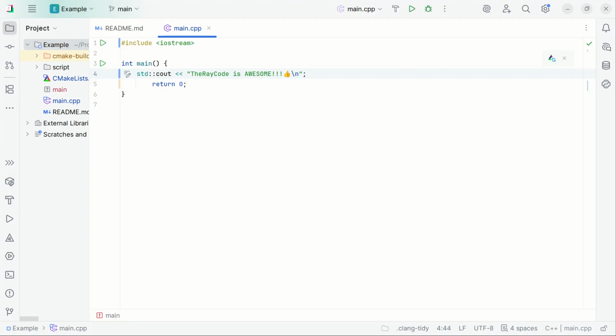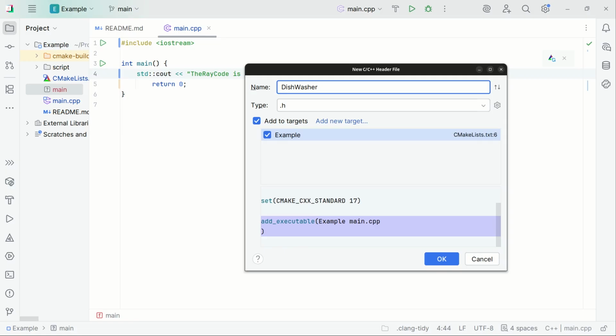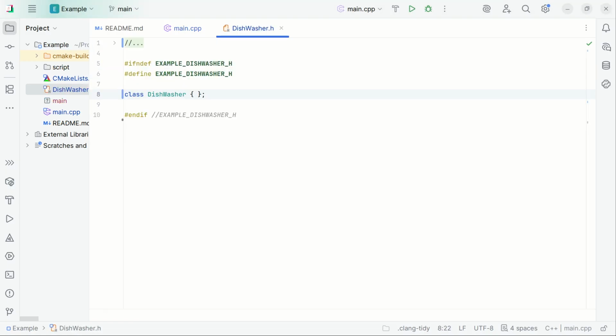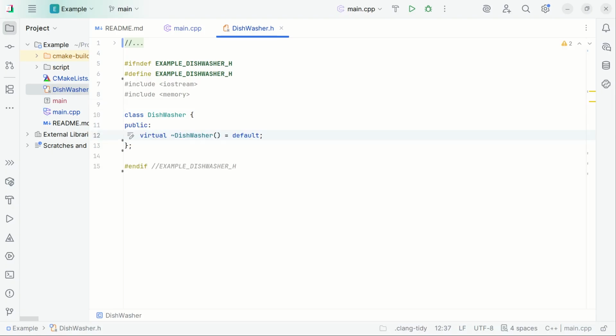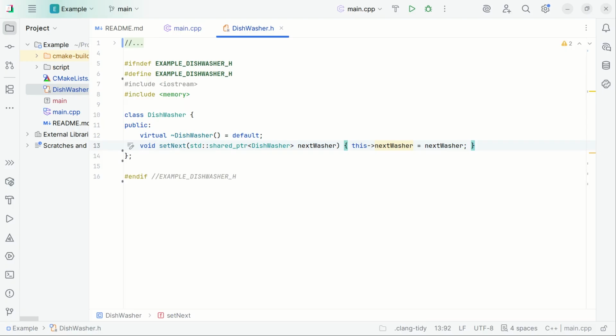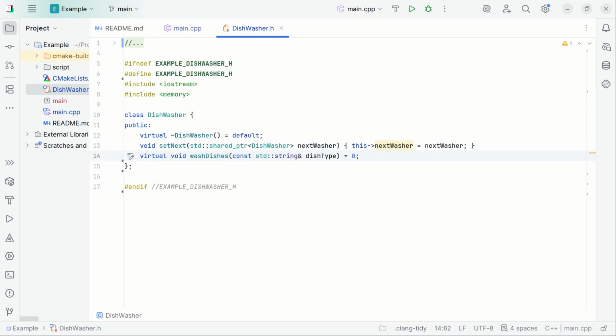Let's look at a C++ example where different members of a household are trying to avoid doing the dishes. We start with the dishwasher class. We have the dishwasher class structure. Dishwasher will process the dishes. We have a default destructor for dishwasher. We set this dishwasher to the next one, and we set washed dishes to 0. We have protected the next dishwasher.